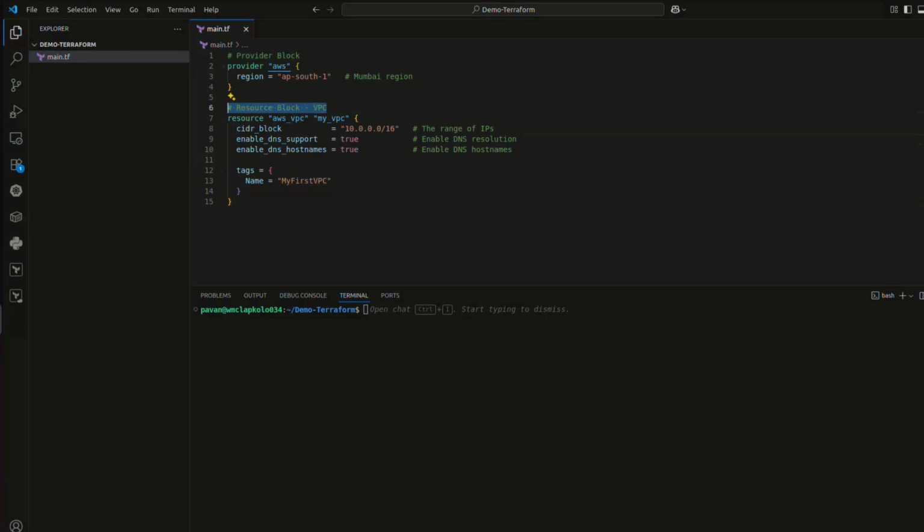Let's understand each block. The first one is the provider block. Here we have defined provider and then AWS, and also we have given the region. This tells Terraform to use AWS as the cloud provider and work inside the Mumbai region. And then the resource block. Here we have defined resource aws_vpc, and also we have given the header block and necessary arguments along with the tags. So these blocks create the VPC itself.